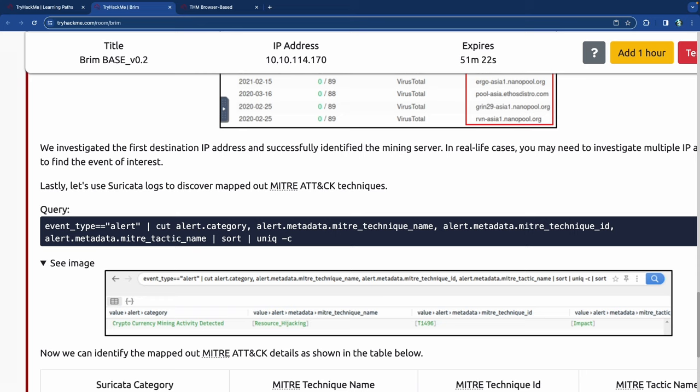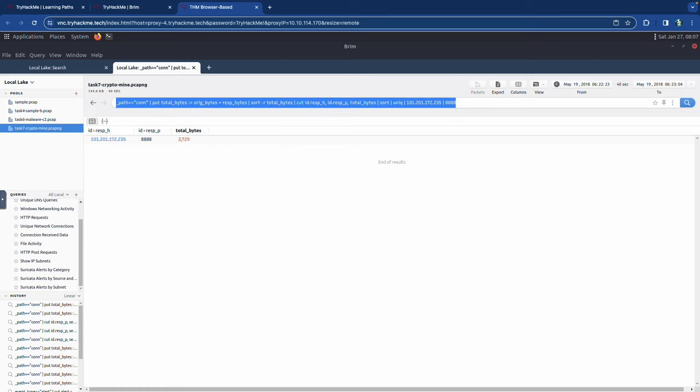So we're going to do the event type alert, and then we're going to use this part that has to do with the MITRE tactic, but then we're just going to change it from tactic name to tactic ID, and then we're going to sort, and then unique, and it should give us exactly what we need. So I'm going to just copy this part right here, and usually when I do this, I have to copy it twice for whatever reason.